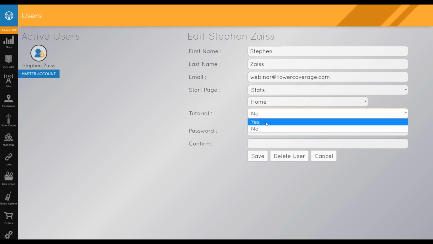Otherwise, you can add as many input users and read-only users as you would like. This allows you to set their start page. If you want to create a read-only user group and set their start page to your data collection MultiMap, as soon as they log into TowerCoverage, it automatically takes them to the map that you want them qualifying customers off of.